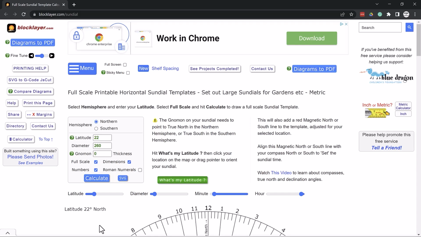First of all, the gnomon is the sail-shaped thing that goes in the center of your sundial that's going to cast the shadow. And we're also going to need to know the latitude of where your location is in the world. Now this site makes it really easy. You can go ahead and click this What's My Latitude button and it'll bring up a map where you can find your latitude on the map, which is really quite easy.